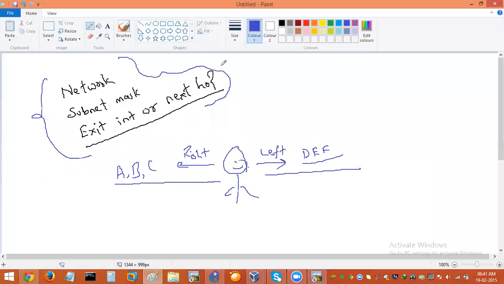Now we are supposed to do the static routing. Static routing is nothing but going to this guy, manually going to this guy and telling him, hello, let's say his name is Z. So I went to this guy, I said, hello Z, if you want to reach A, B, and C, go your right. If you want to reach D, E, F, go your left. That's it. Static is done.